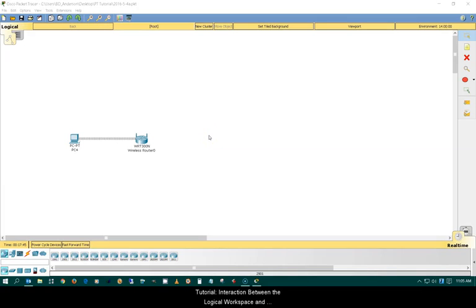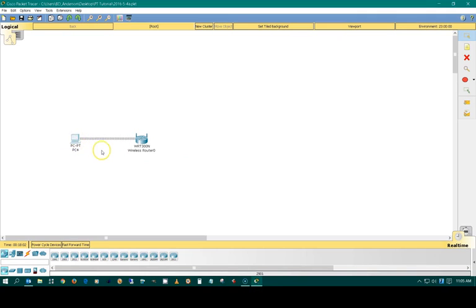Tutorial: Interaction between the logical workspace and the physical workspace. This tutorial demonstrates how the logical workspace and the physical workspace correspond to each other. You can see that the wireless PC is currently associated with the wireless router. This can be changed by taking the PC out of range of the wireless router through the physical workspace.